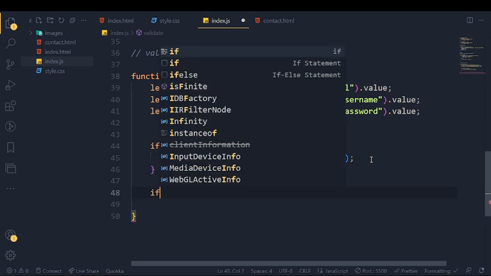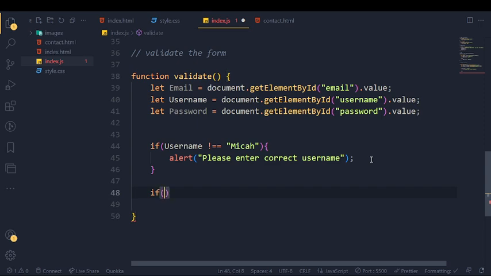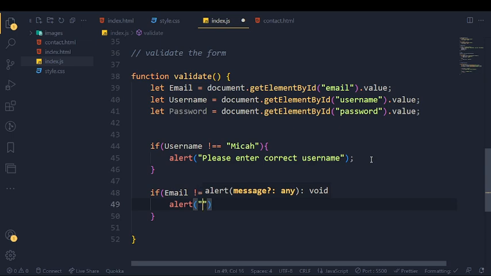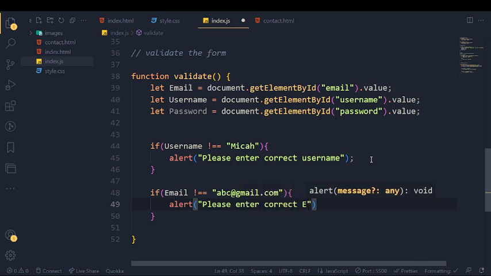Then if the email is also not equal to this one, abc@gmail.com. If it is not, then we also say alert, and alert says please enter correct email.